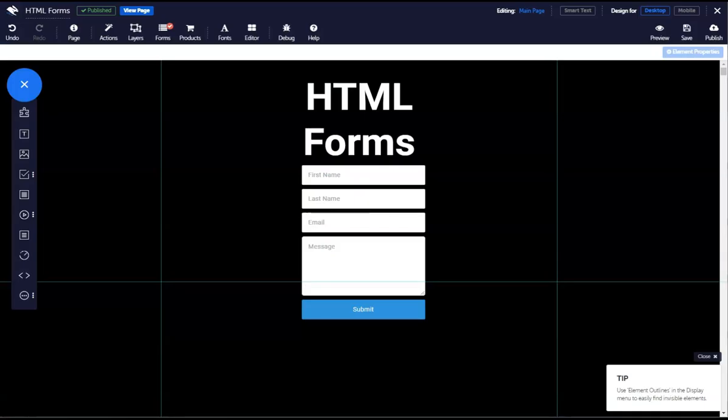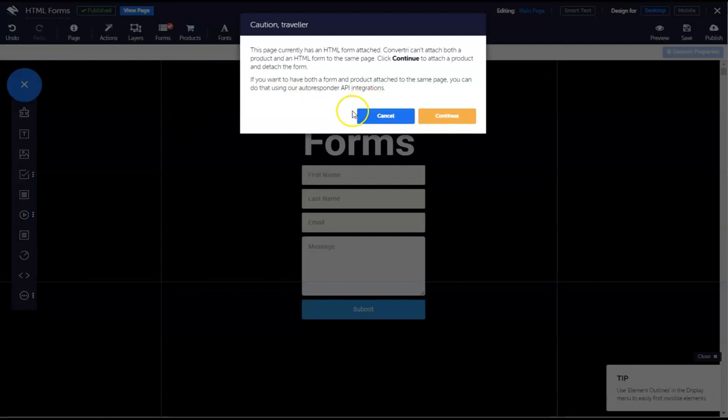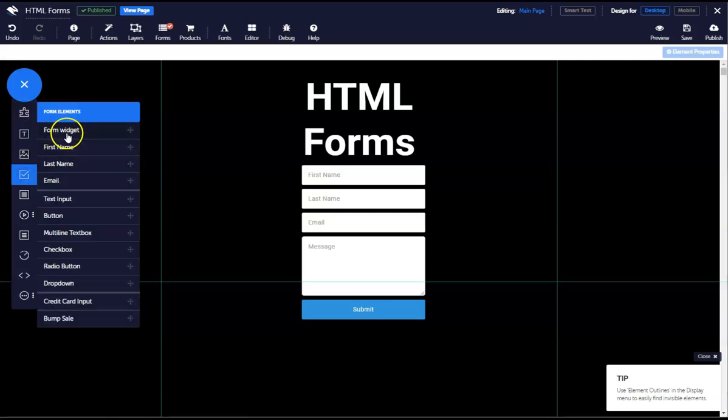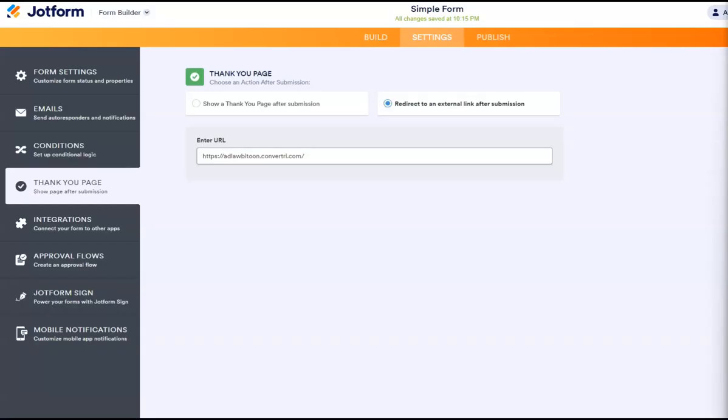Just note that there are some limitations when using HTML forms. You cannot sell a product on a page with an HTML code, which also doesn't allow the use of a two-step opt-in. The form widget will not work on HTML forms as well. You will also need to set up the post-submission redirect in your form service instead of the form's configuration on the page.